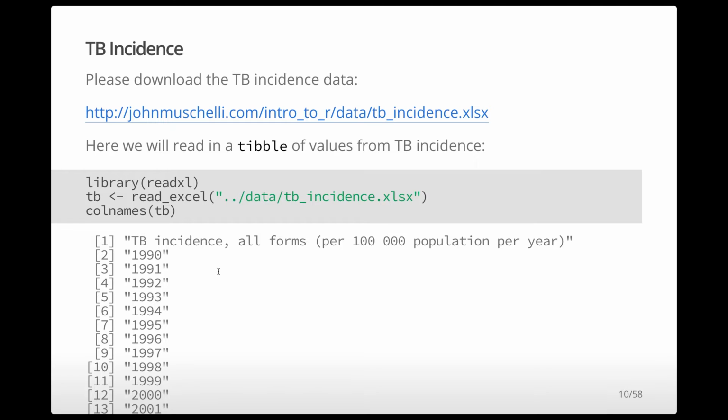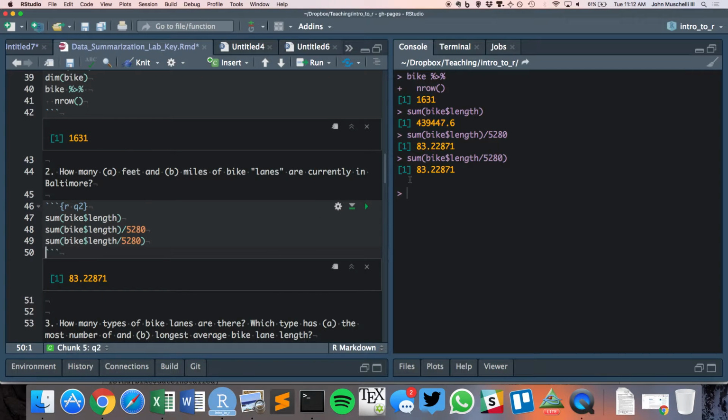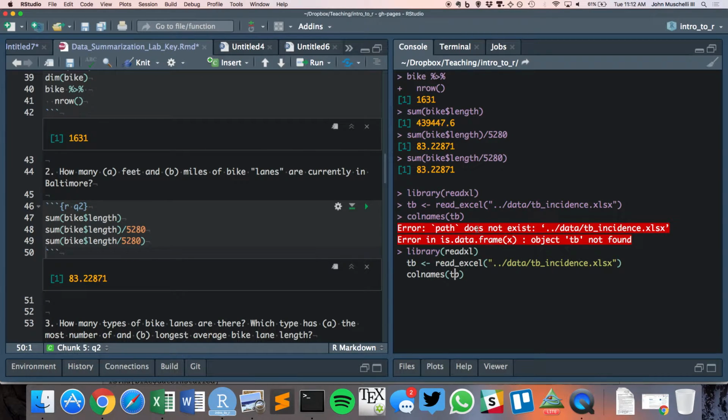So this is the type of data sometimes you download from the internet with respect to government data, right? So here, the first column is the TB incidence, all forms per 100,000 population per year, right? That's what it says, right? That first column is not that, though. That first column is the actual country of the data, right?